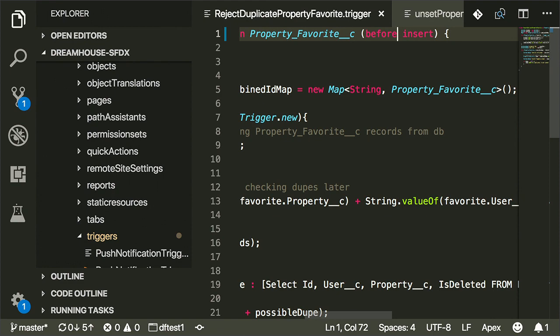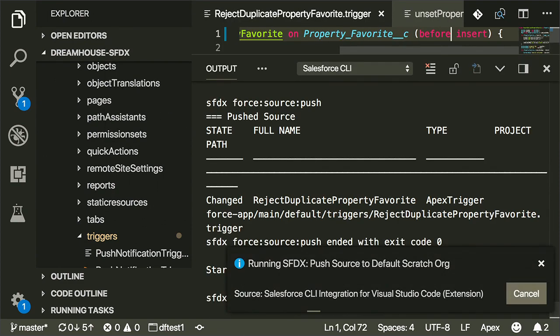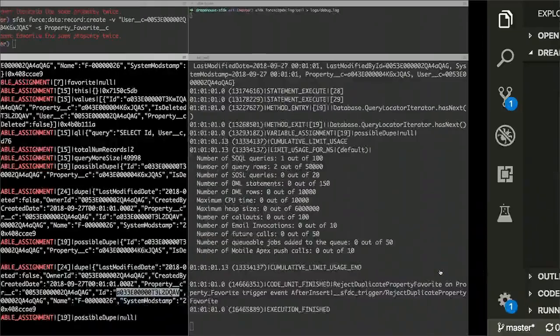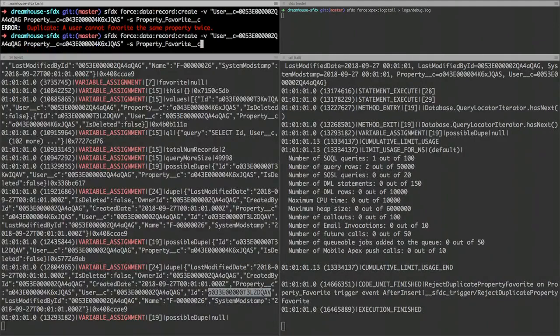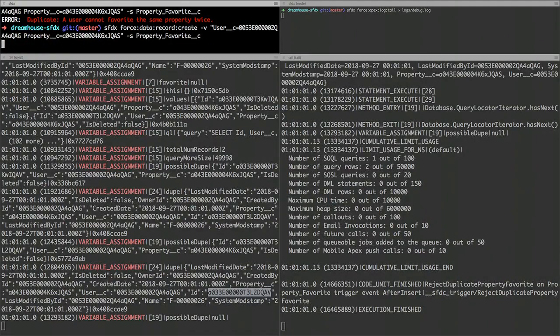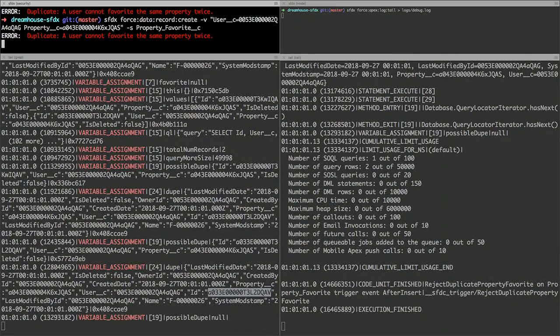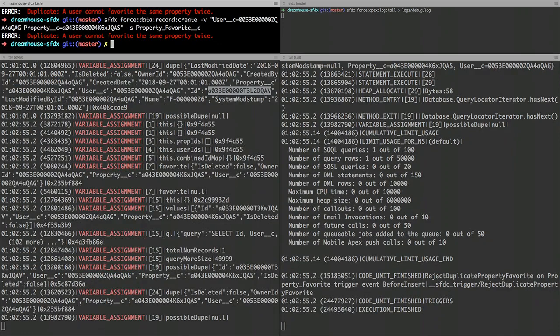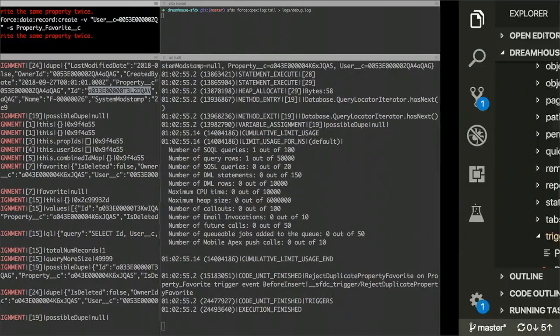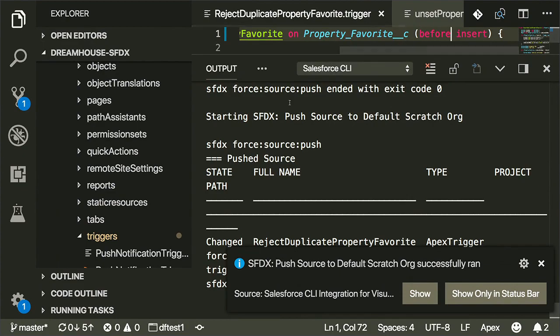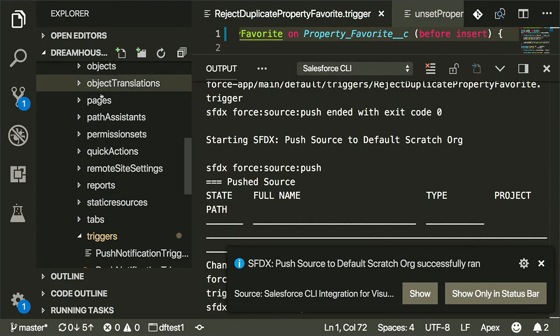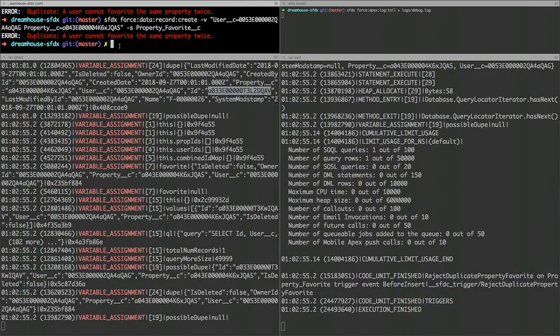And then let's go ahead and push that up to my scratch org. And with it so big, it can be a little bit hard to tell what's going on, but eventually it says it successfully ran. And now if I repeat the create function from the command line, it should come back. It came back red. All right, that's interesting. So before insert, that's the right org. And that is the right org.